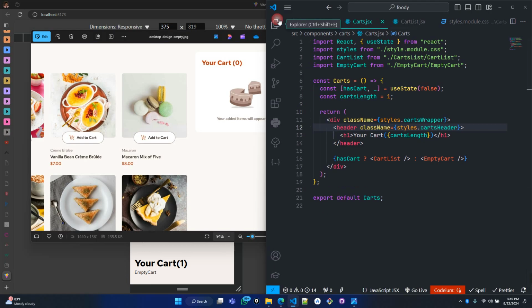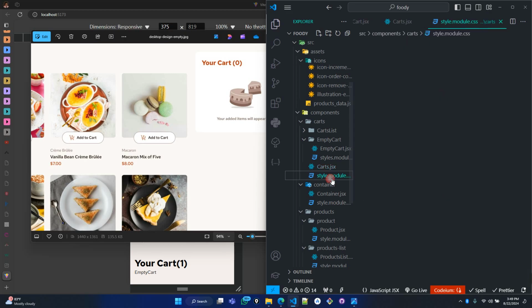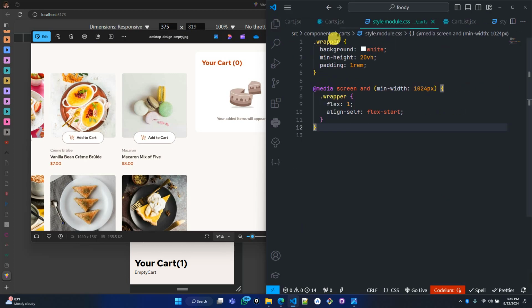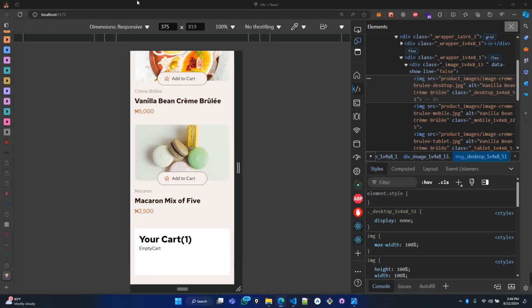So I just need to go to the CSS and update this thing there. So enter. So instead of it being wrapper, now it's going to be cards wrapper, like this. So save, then our style will come back. So go back to the page.